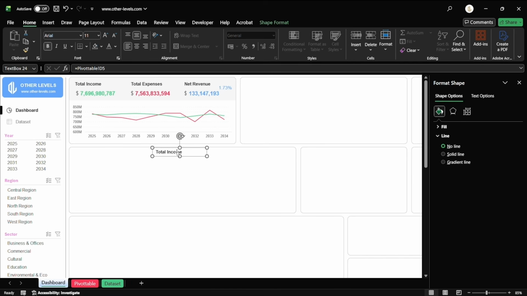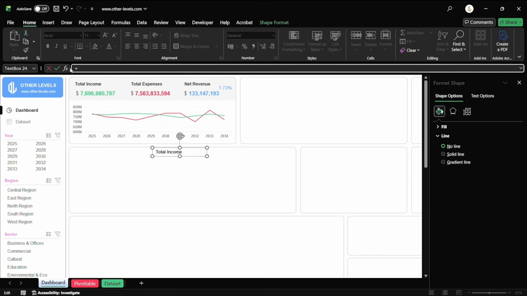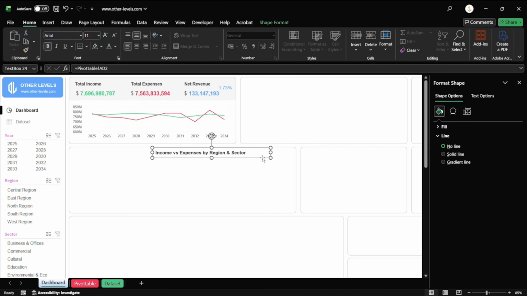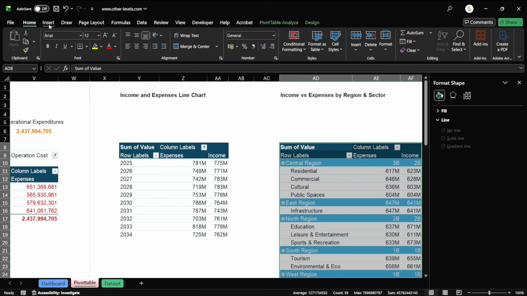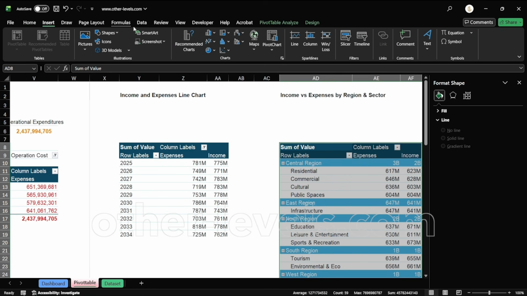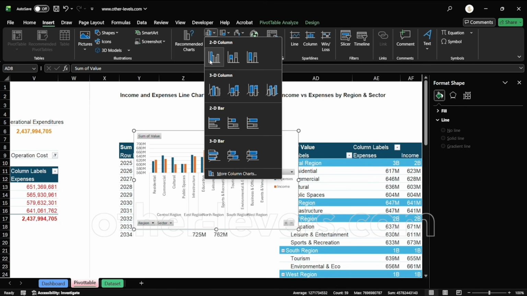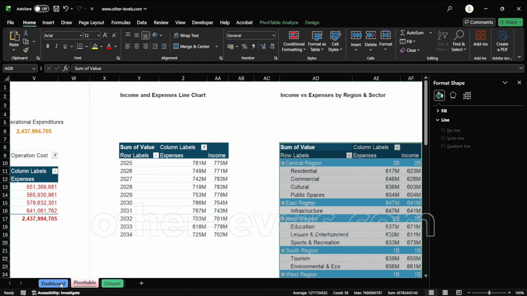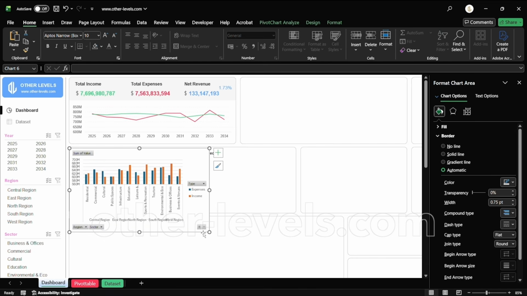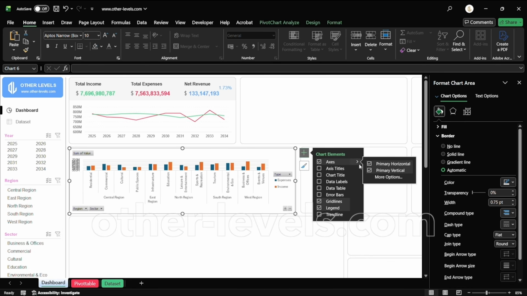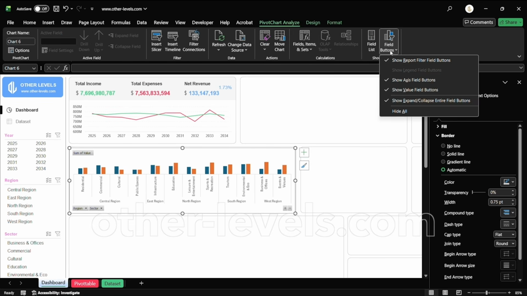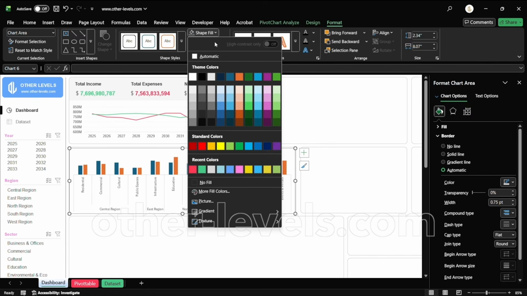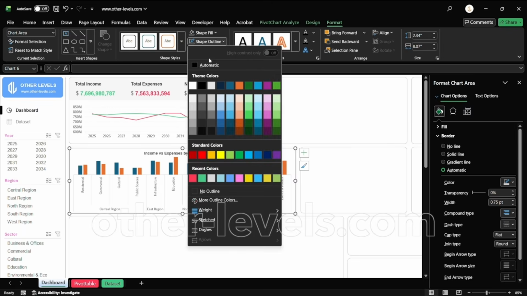Add a title: Income versus expenses by region and sector. Go to the pivot table sheet and select Pivot Table 15 for income and expenses by region and sector. Go to the Insert ribbon and select a Pivot Chart, Clustered column. Move this chart to the dashboard sheet. Then remove the background fill and outline to make the chart clean.